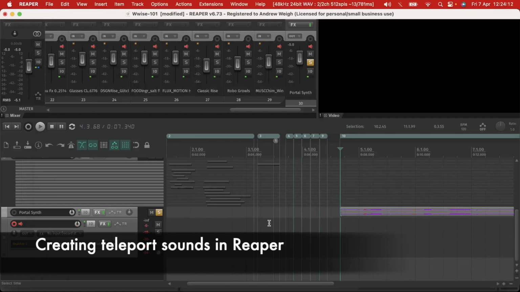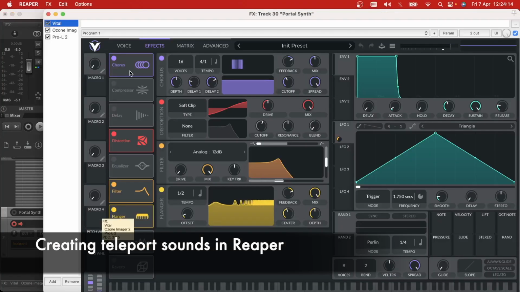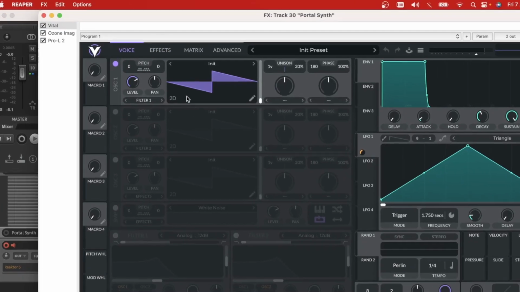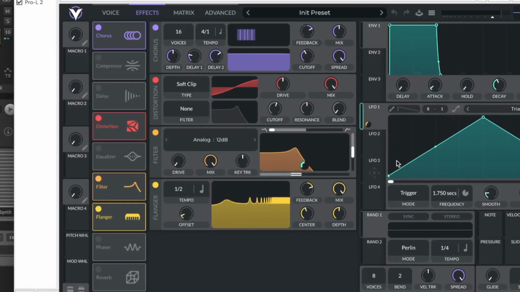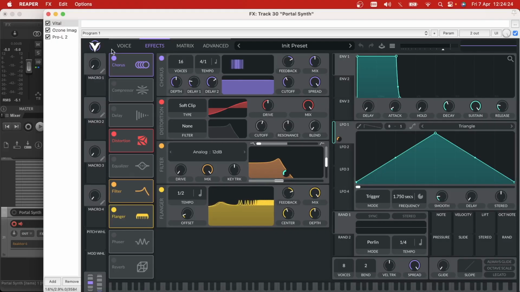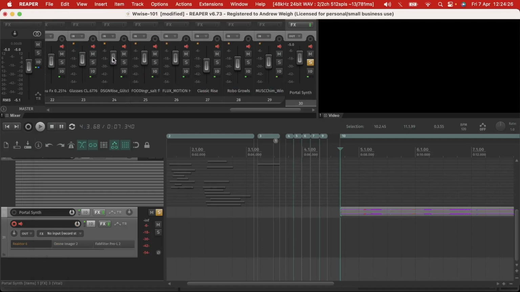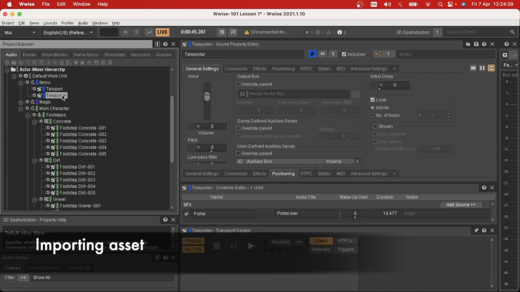So I made this portal sound in Reaper, using the Vital synth. I created a simple saw wave, and I just used an LFO to affect this filter, so it goes up and down to create that movement of the portal. So that was imported into Wwise.